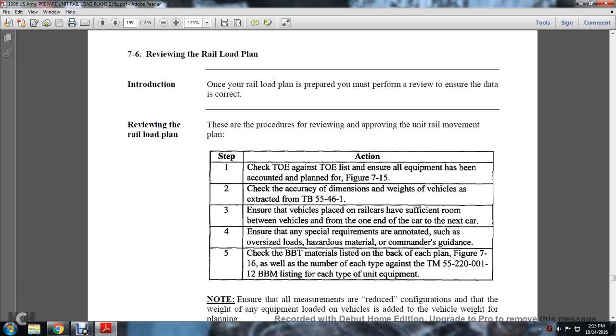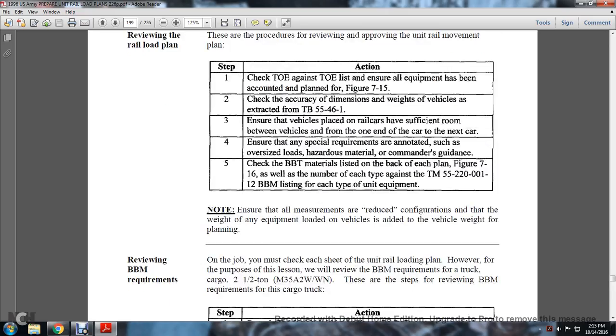Check the blocking, bracing, and tie-down materials listed on the back of each plan, figure 716, as well as the number of each, against technical manual 55-2200, the blocking and bracing material listed for each type of unit car. Ensure all the measurements and the weight of the equipment loaded on the vehicles are added to the weight of the vehicle planning. Review the blocking and bracing material on the job. You must check each sheet against the unit rail loading plan.